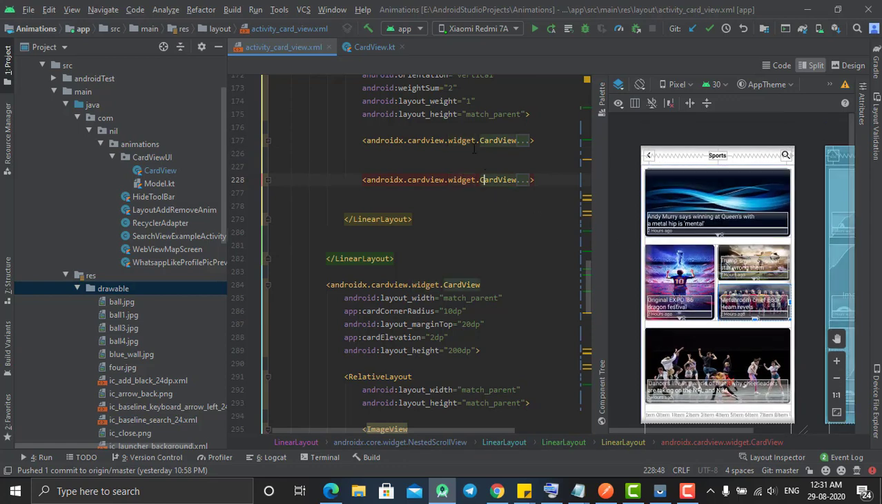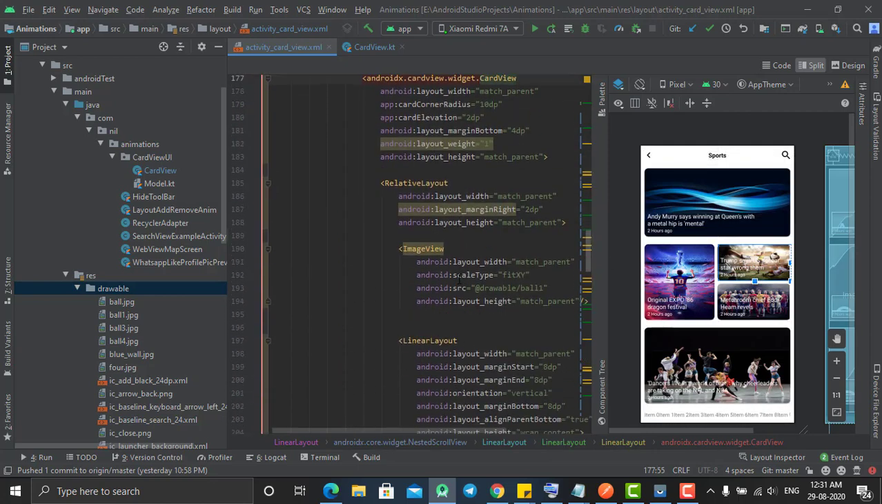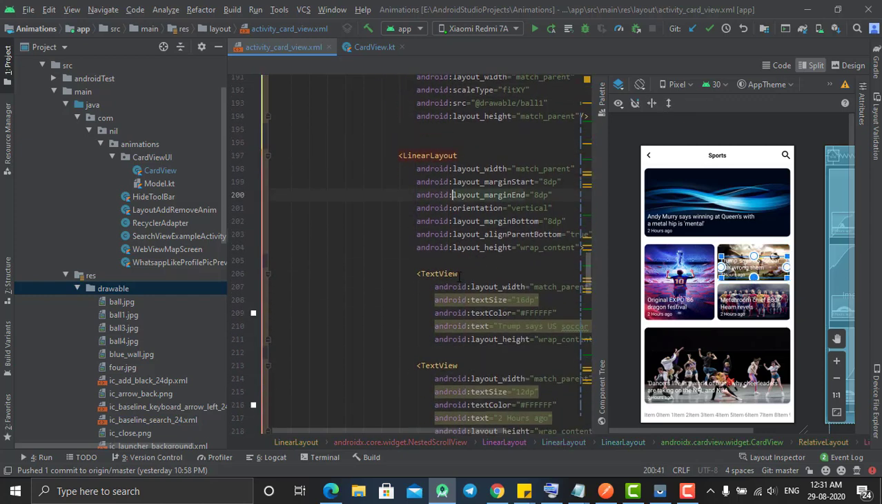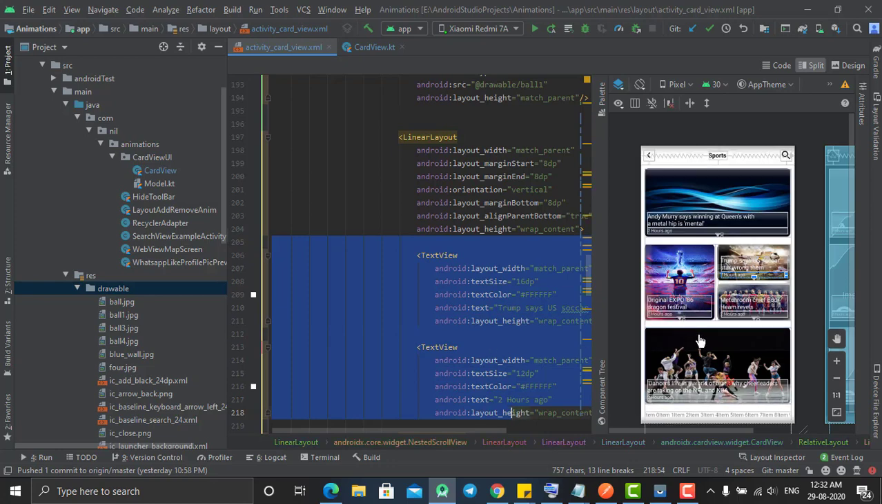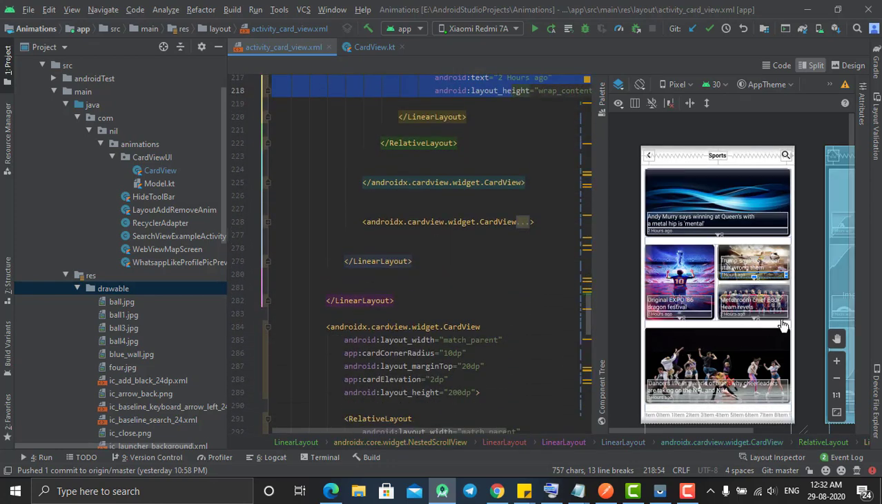As you can see, these are our 2 card views, 1 card view and 2 card view. And the same thing we did here, I had used the card view inside the relative layout, and inside that I am using the image view with match parent, and then linear layout and 2 text views, time as well as text, right? After that, once we had completed these 2 sections, we are having the third section.